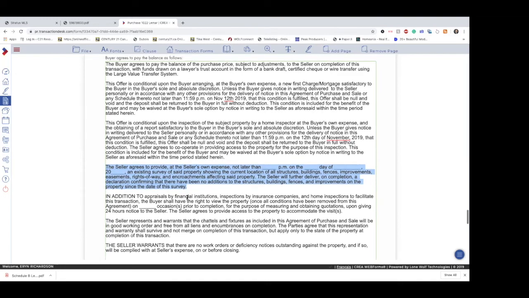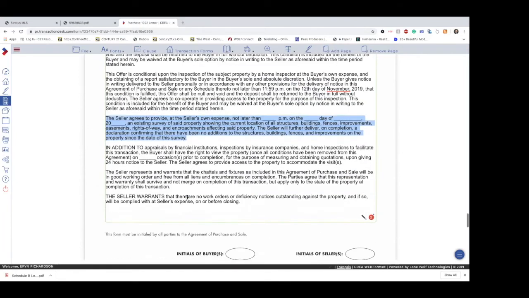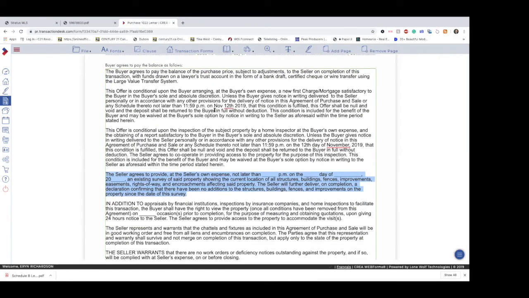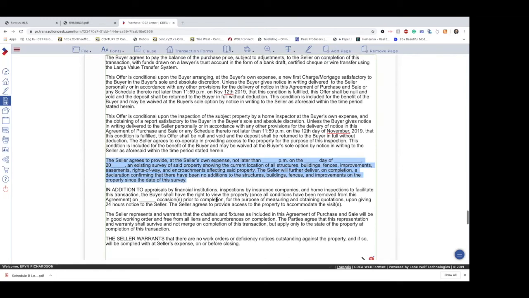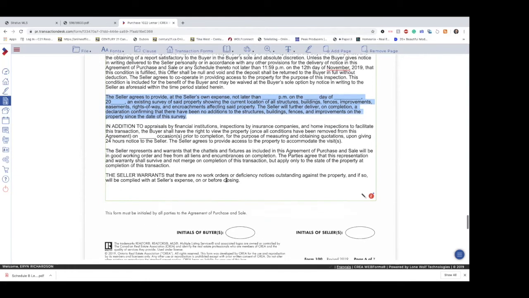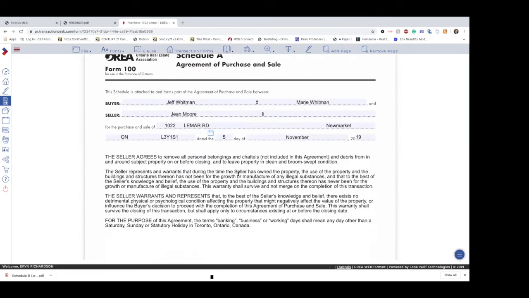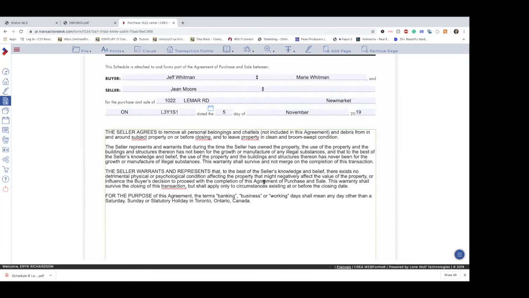If you want to move it, if you want to take it out. There are 2 Schedule A's. So we have the 2 conditions: financing, home inspection, survey clause, the visit clause, warrants and represents the chattels clause, no work orders or deficiencies. We put personal belongings in there, included in broom swept condition. Warrants that there has been no growth of manufactured illegal substances. Also that there's no psychological stigmas.